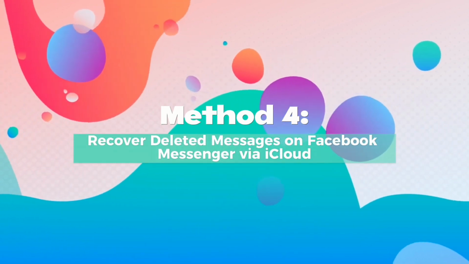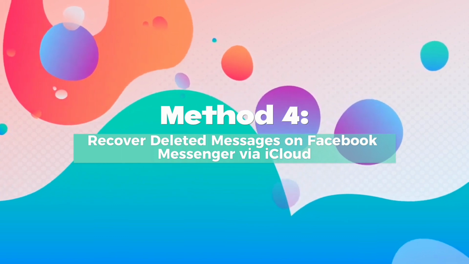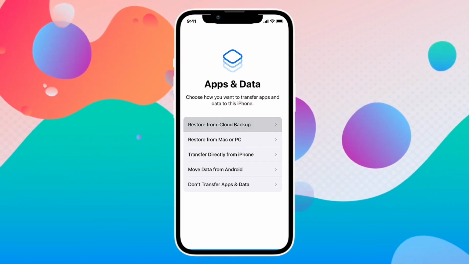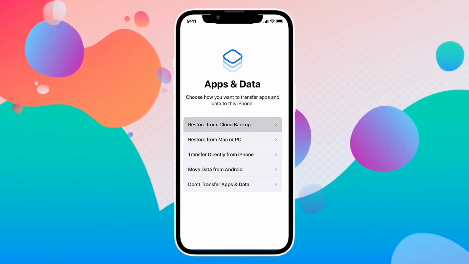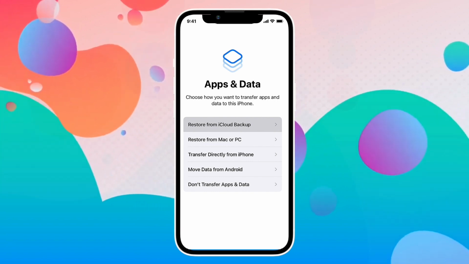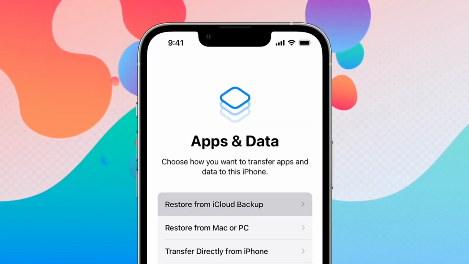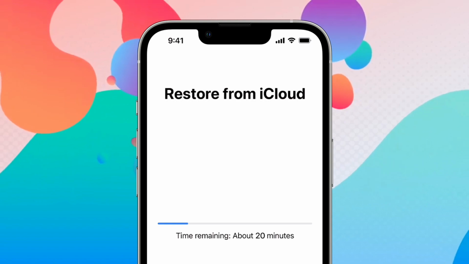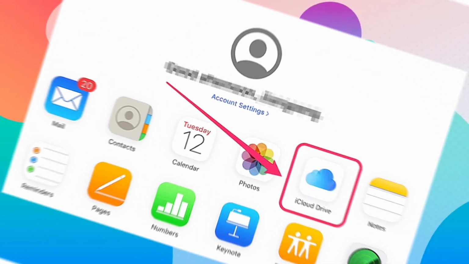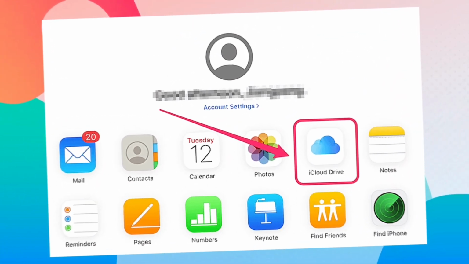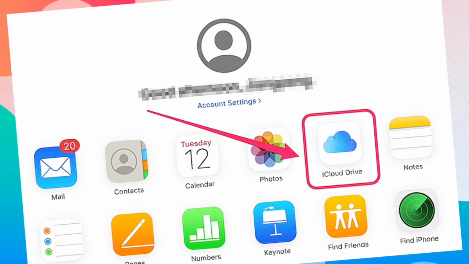Method 4. Recover deleted messages on Facebook Messenger via cloud. If you deleted your Facebook Messenger messages, they may have been saved to the iCloud cloud. To recover them, you just have to reset your iPhone and touch the iCloud backup option. You can also go to the official iCloud page and see what messages are saved there, and you can recover them.